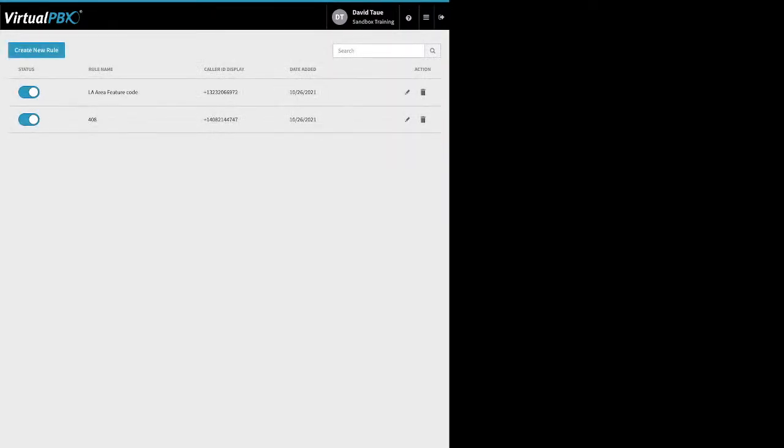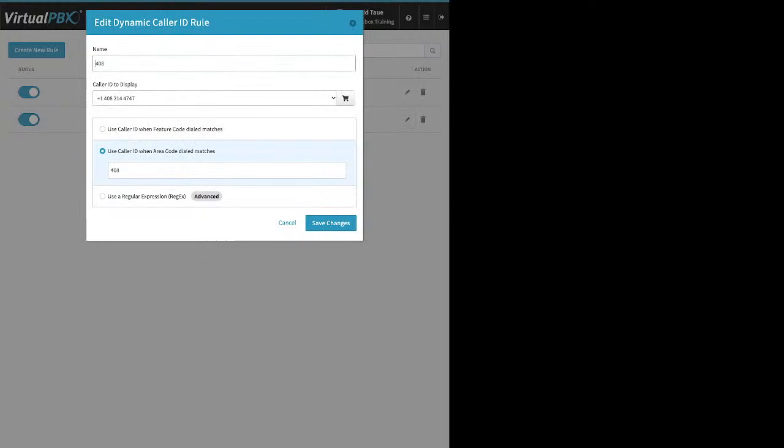Dynamic caller ID, this is a plan-specific feature. This allows you to create rules to change your outbound caller ID for your VoIP phones. So the first one is based off of area code. Let me just click edit next to this one. So I gave it the name for 408 because that's the area code involved.